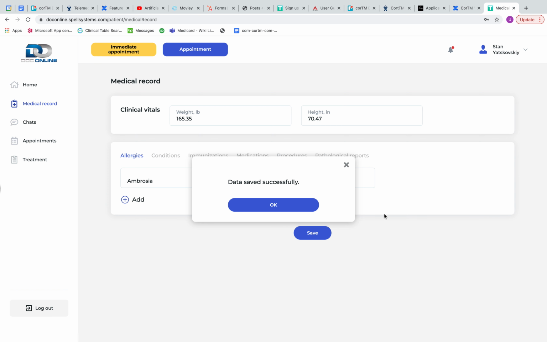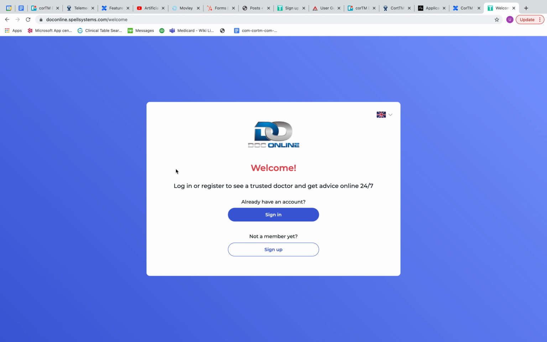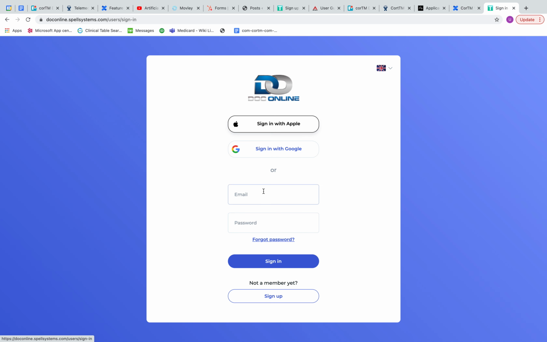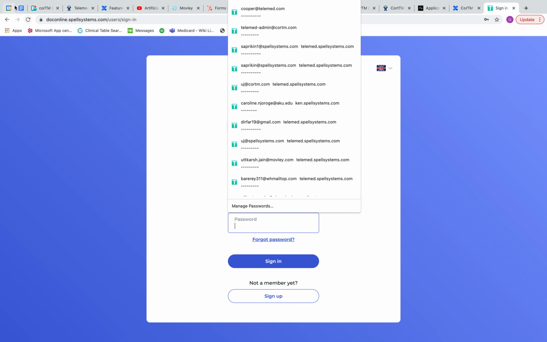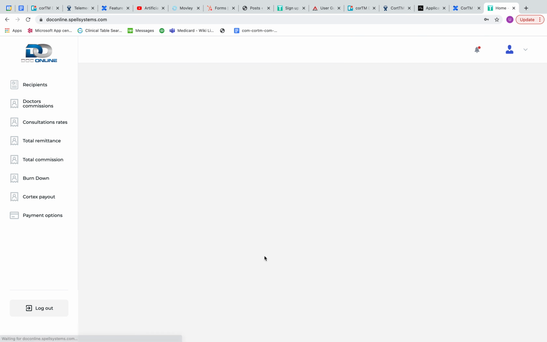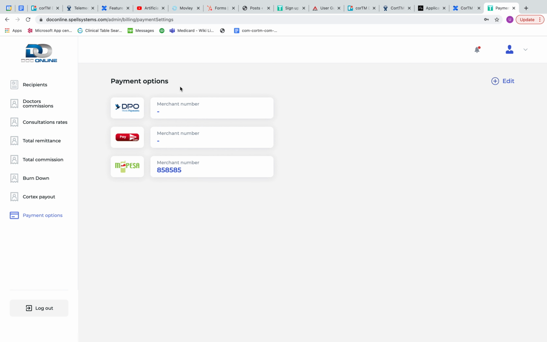The other is, okay, let me log in as a client admin, which is another role here. So I'll just log in as a client admin, sign in. And here now the client admin gets a screen to enter their merchant numbers.